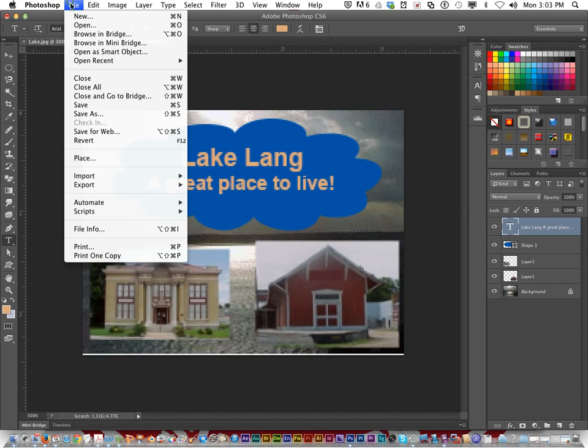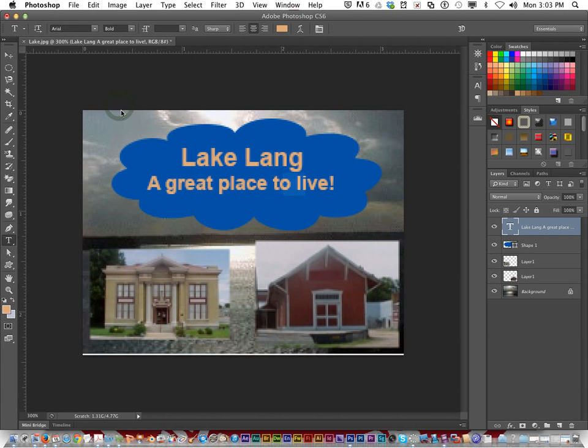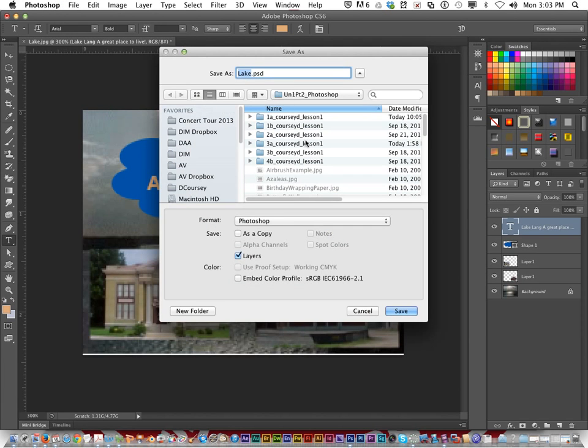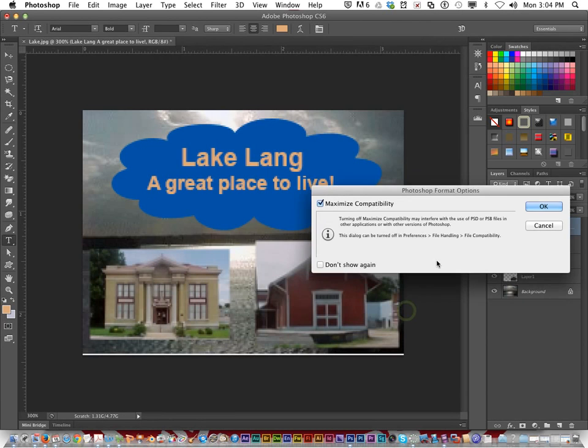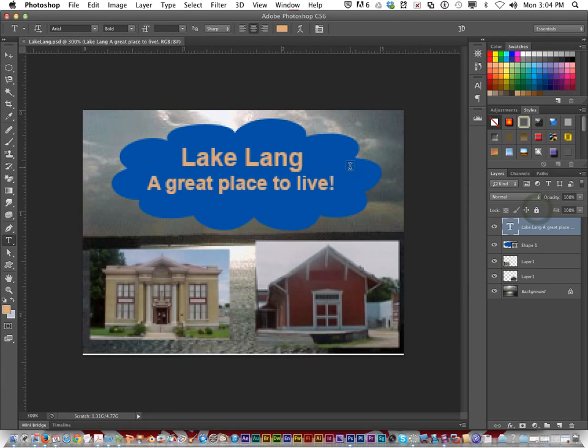So let's save this as Lake Lang Photoshop document in your lesson 1 folder. lakelang.psd. Click Save, click OK, and then you can close it.